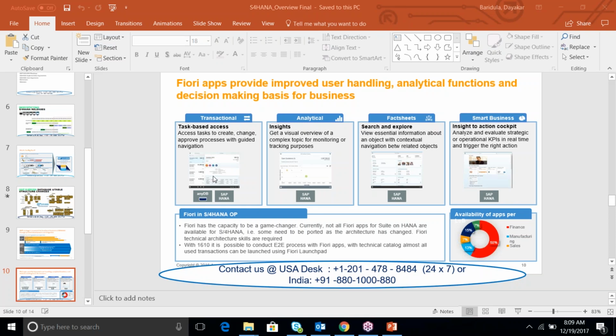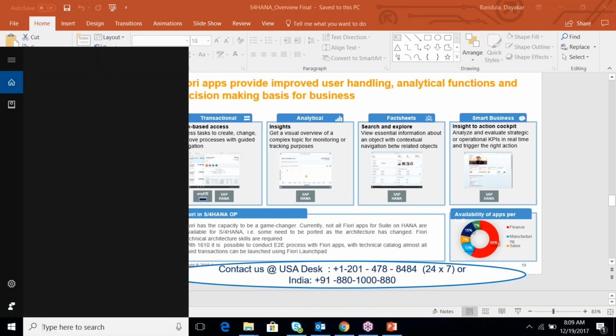Transactional is wherever your users post transactions. Those transactions are categorized as, for example, FB50 or FB02 or FB60. So these transactions are categorized under these particular apps, and we can post the transaction by using them. And analytical and fact sheets are relevant for reports. I will show you a couple of things from the system as well. Let's open the system.